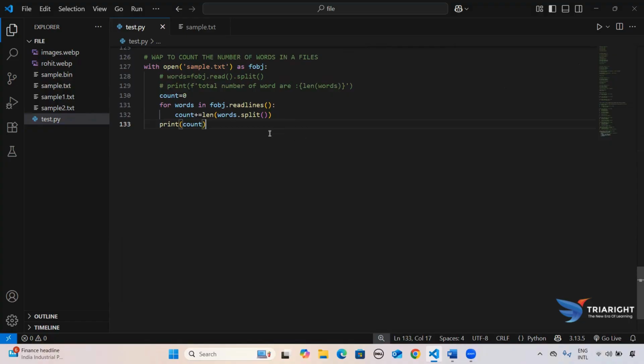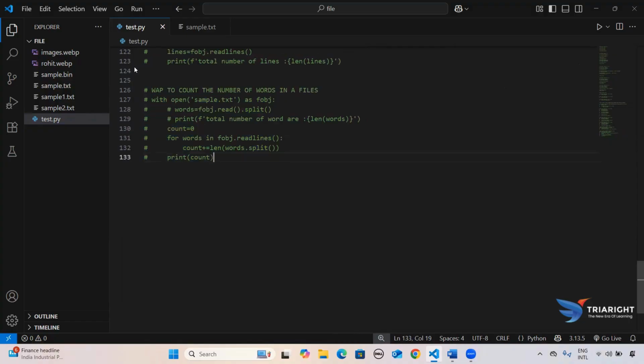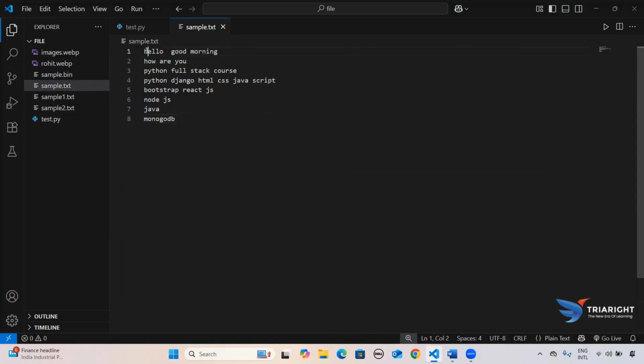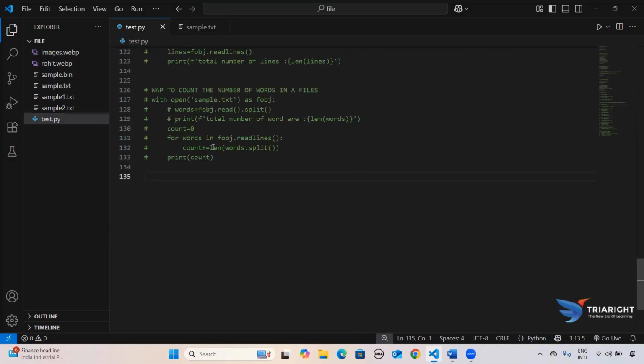Now the next question for this session is: write a program to find how many characters are available in a file. Now we are trying to find how many characters, meaning h and so on. We have 23 words. Now I try to find how many characters are available. So first we write the coding question: write a program to count the number of characters in a file.